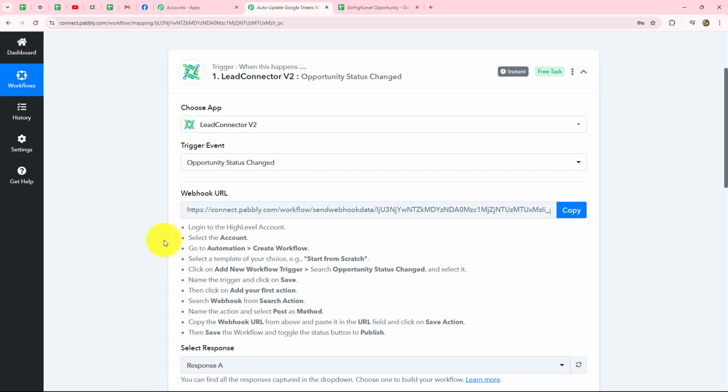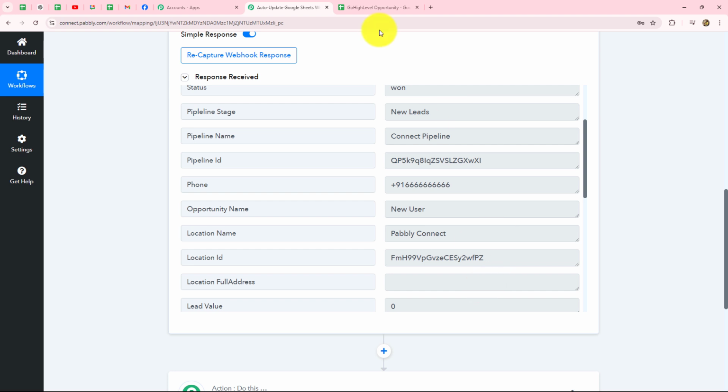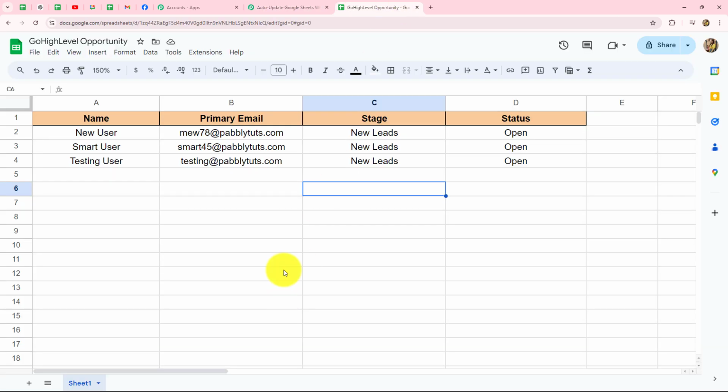And according to the filter type which we have selected inside the GoHighLevel connection, whenever the status of the opportunity inside GoHighLevel is changed to 1, the response will be captured. After receiving this response, our objective is to update the same status inside Google Sheet as well. So now we have to set up the connection between Google Sheet and Pabbly Connect.